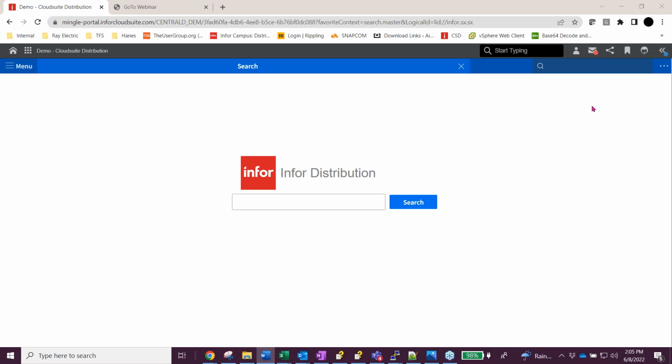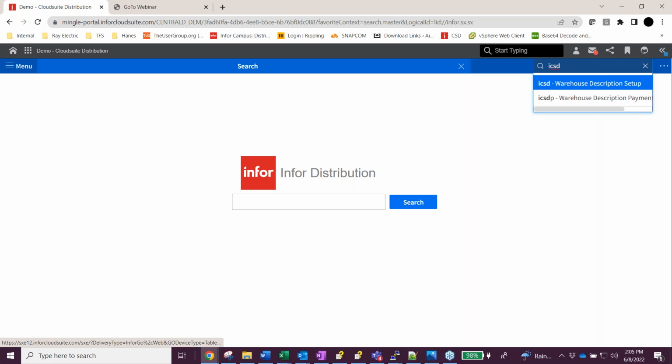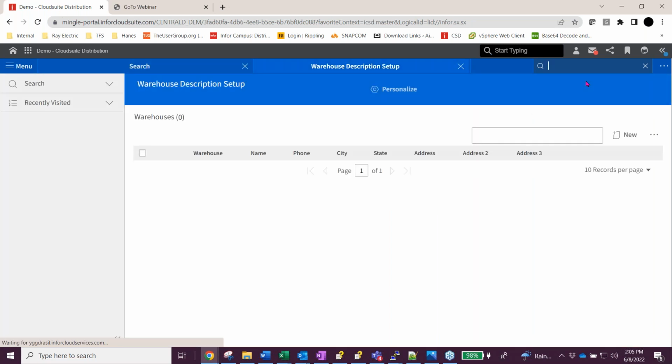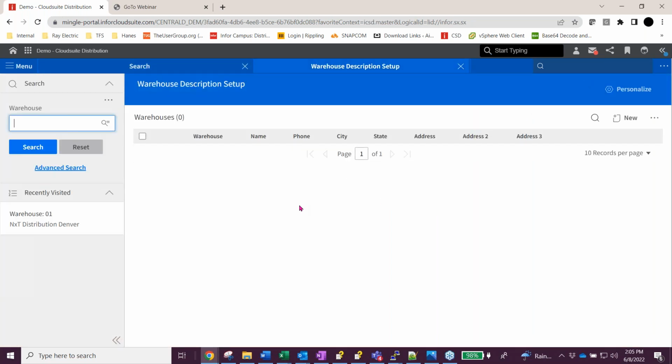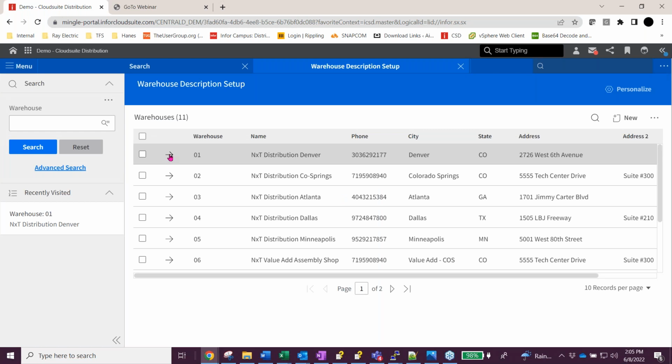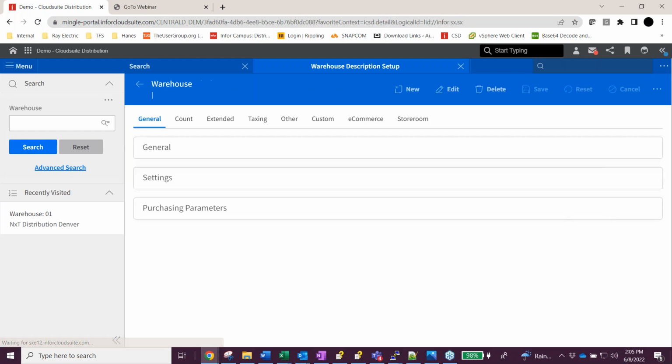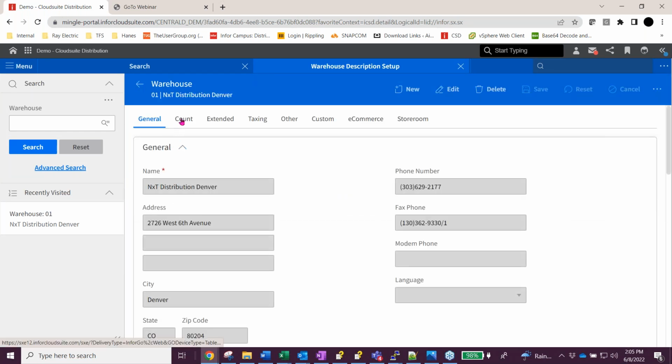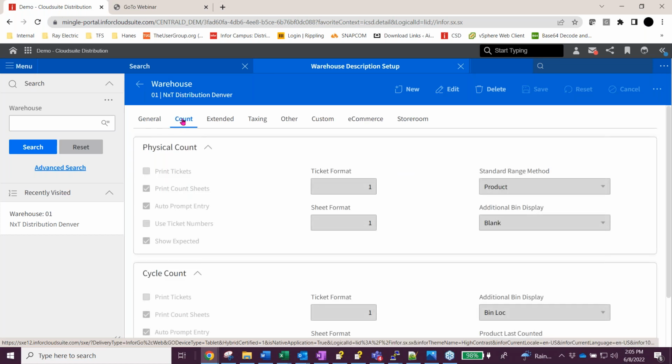The first thing we're going to do is talk about setups. All of our setups for cycle counting, and when I say cycle counting, I am referring to either cycle or physical. So there are two different options we have for counting in SX. I'm going to go to ICSD and go to my Warehouse 1. We have a tab called Count. The Count tab has our physical count and our cycle count, and this is where we can set up what we want to run for both of our counts.